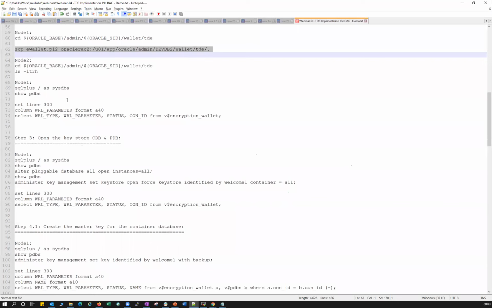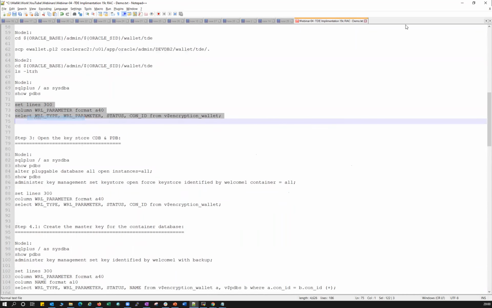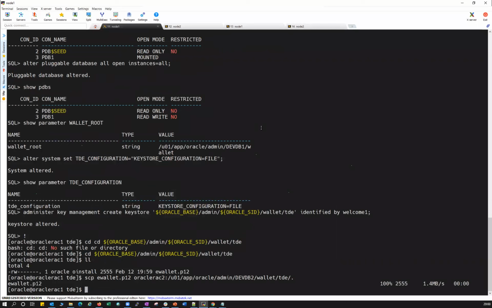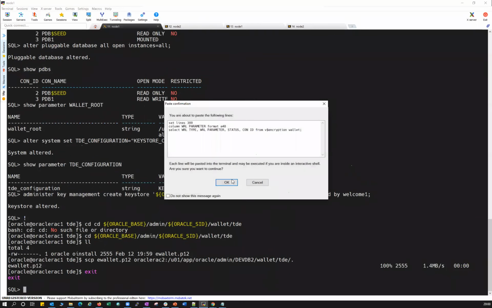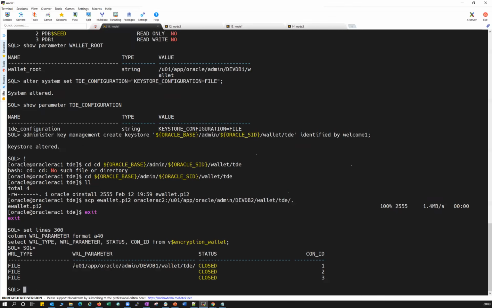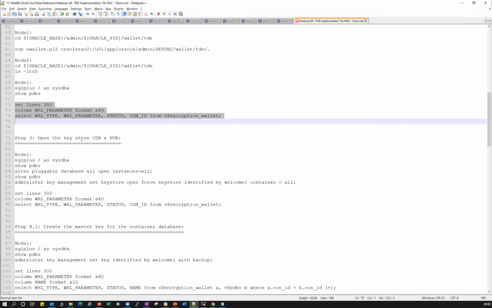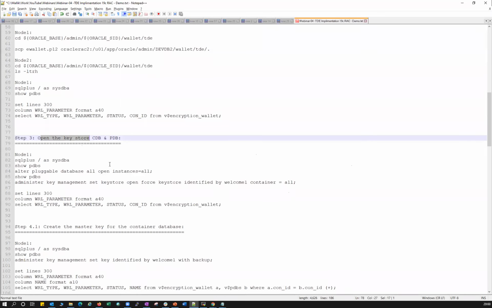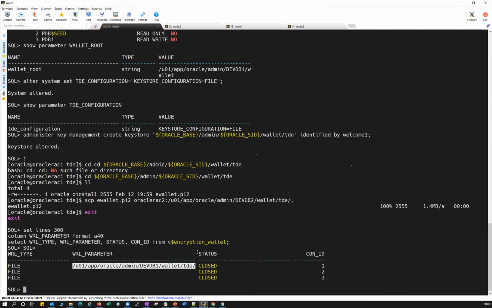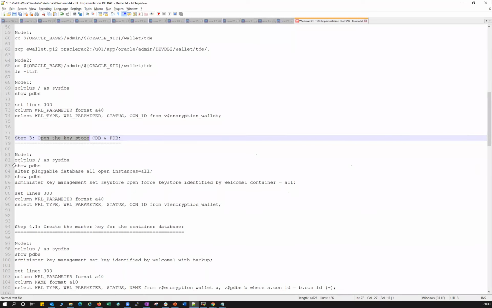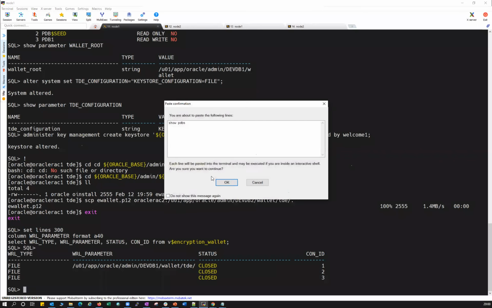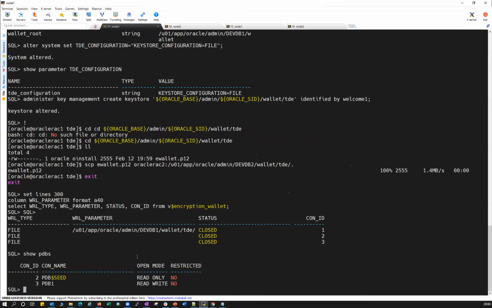And now I will log into my CDB. I'll verify that particular wallet that we created. You can see, right? The wallet parameter is pointing, and the status is all closed. Right, this is step 2, and in step 3 you can open your key store. Now the key store is created and it is closed, and we're going to open it. So show PDBs again, it's already opened, I believe. If your PDBs are not opened, you have to open them. Yeah, it is already opened.